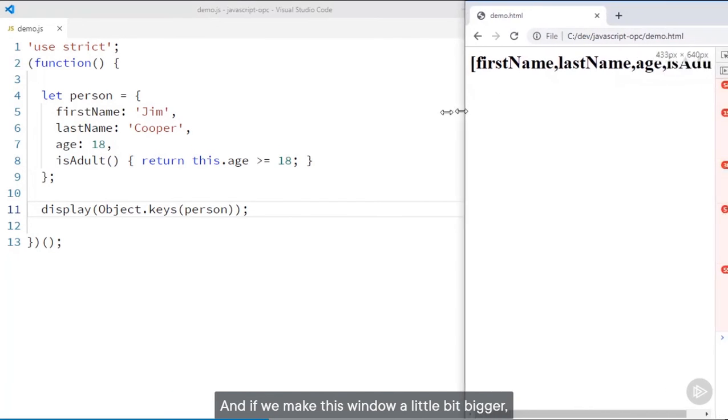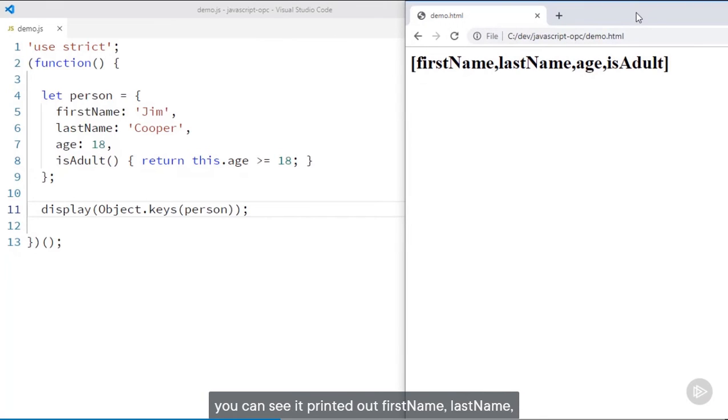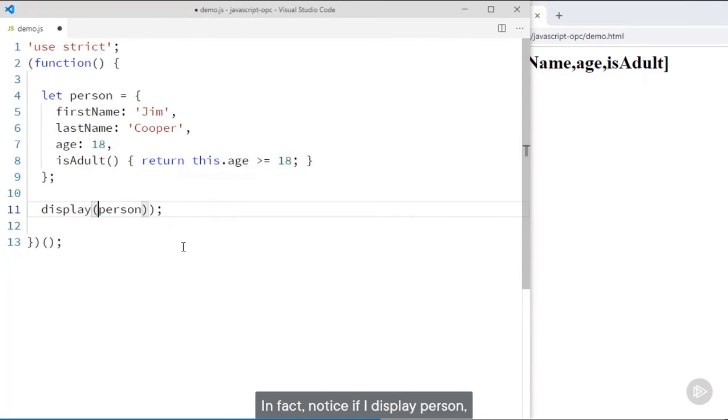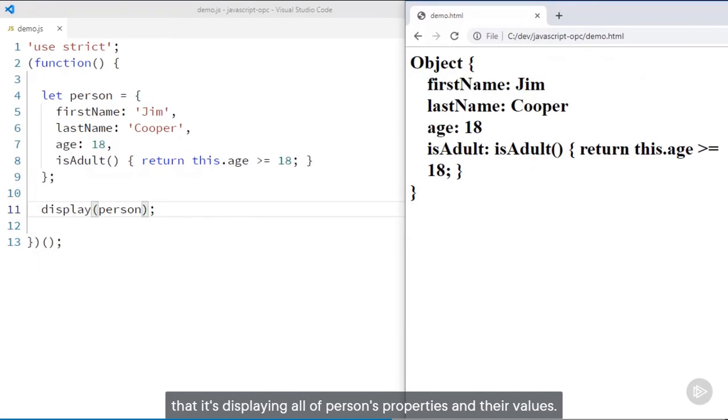If we make this window a little bit bigger, you can see it printed out first name, last name, age, and isAdult. So it's displaying all the property names or keys of the object, not the property values themselves. Sometimes you'll use that when you want to inspect an object and do something with its properties. In fact, notice if I display person, that it's displaying all of person's properties and their values.